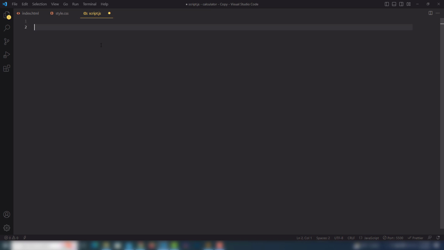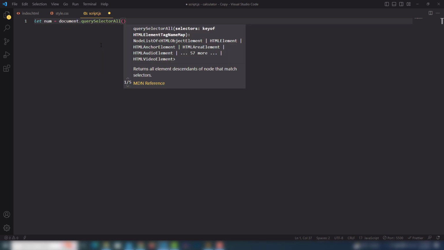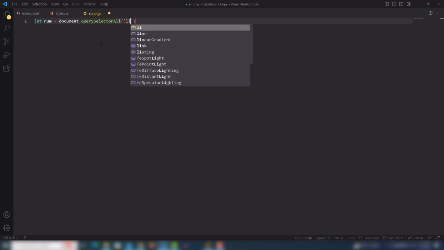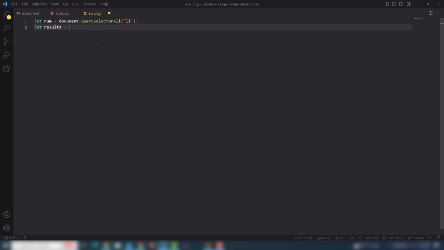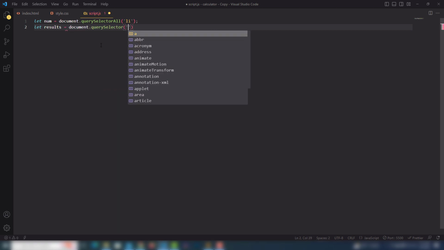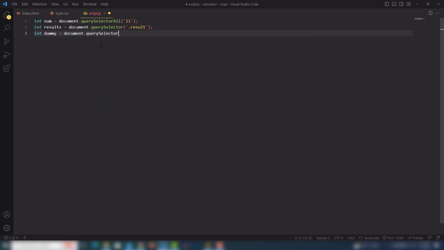So I will select long document query selector all. I need to select all of the li tags, and each li has a content. Then the next one is you need to get the results, query selector, and result will get from the result class. And finally you need to get the let dummy document, document.querySelector. This will be dummy right now.